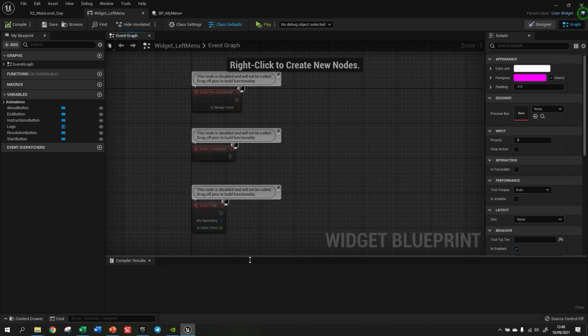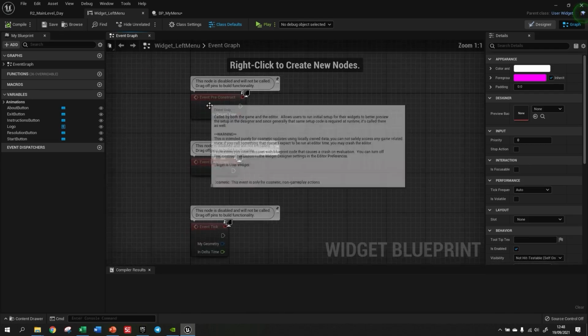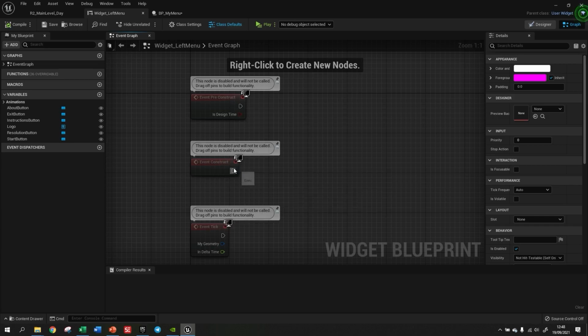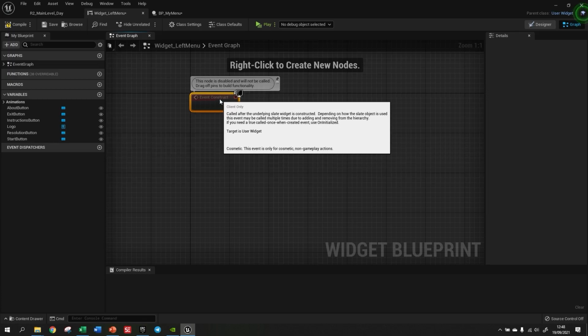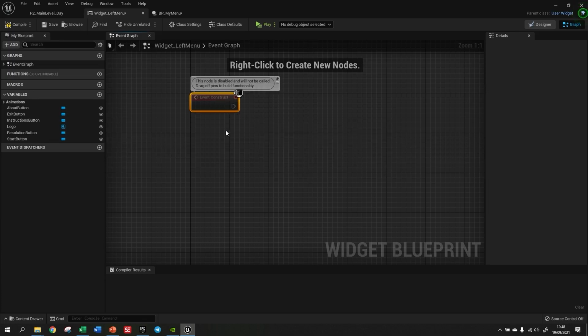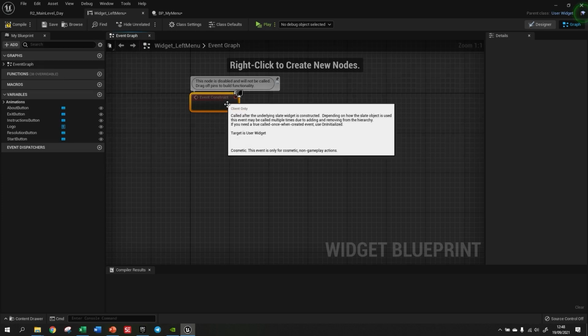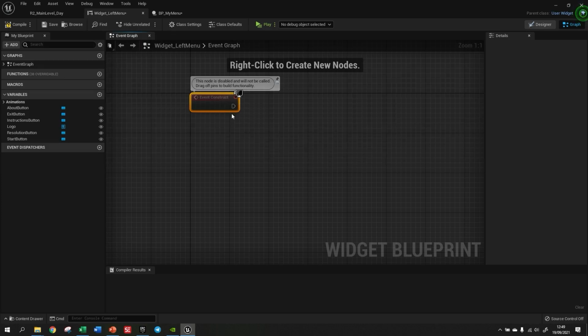So here you'll see straight away that we have two different nodes. This is an event pre-construct and an event construct. So what we will use is the event construct. What is it? Well, it's similar to event begin play, but it's called construct because it's executed every time you create this widget in the scene, okay? Not just when the game plays, hence the name. And when you use remove, you get it out of the scene. When you add it in again, then it builds again and it executes again, okay? So it's used every time you activate the widget.